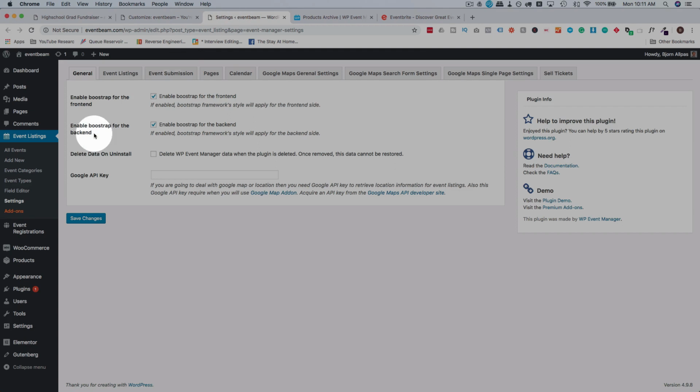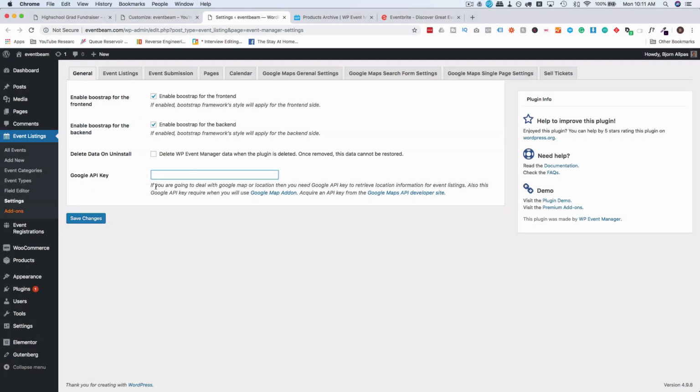We head into the dashboard, then go to event listings and then settings. And in the general tab, we have a field for the Google API key. This will help the website and the plugin pull information related to your event. And if you install the Google Map plugin like we did earlier, you're going to need that plugin to do things like autocomplete addresses, show a world map with all the event locations on it, things of that nature.